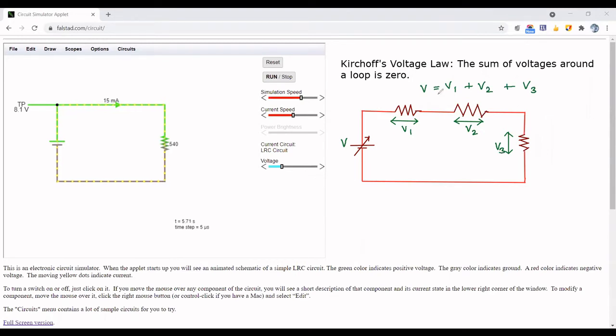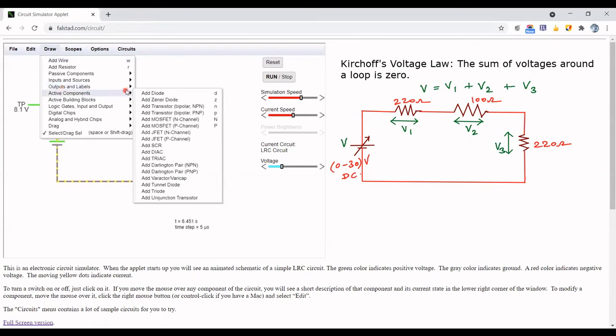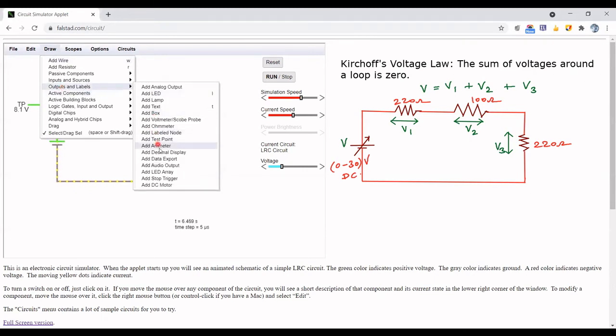And now let's verify this using simulation. For that, let us assume the value of resistors as given here, and let the voltage be varied from 0 to 30 volt. Let's now introduce resistors and simulate the given circuit. To measure voltage, let's go to output and labels and add a voltmeter.